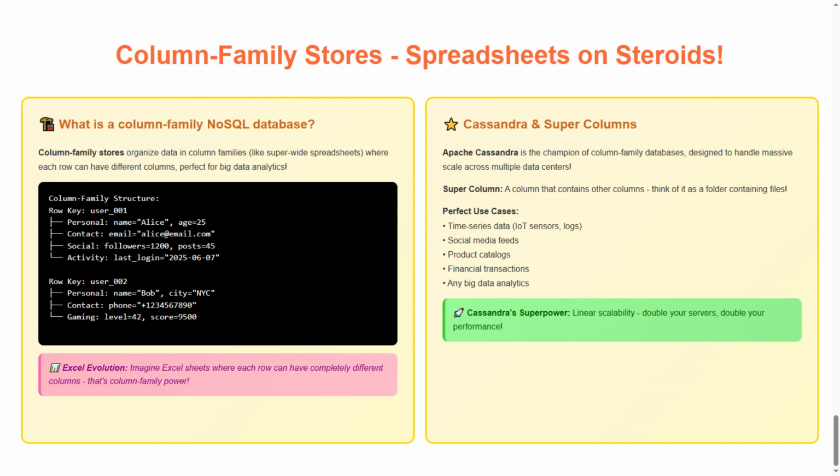And finally, our Cassandra's superpower section. Cassandra's superpower, linear scalability. Double your servers, double your performance. That concludes our exciting journey through NoSQL databases. You've now mastered the fundamentals and are ready to tackle any NoSQL interview question with confidence.